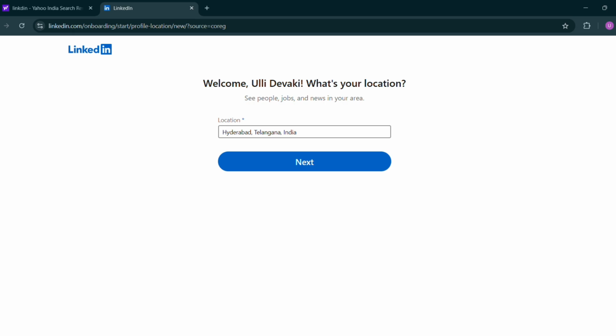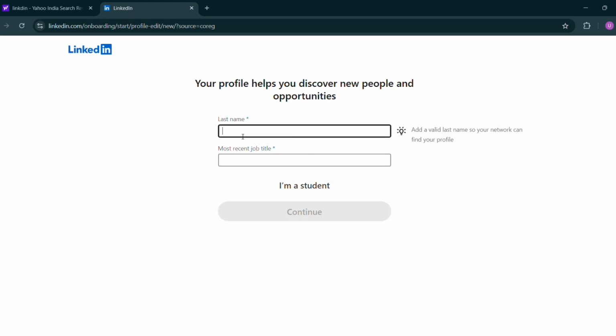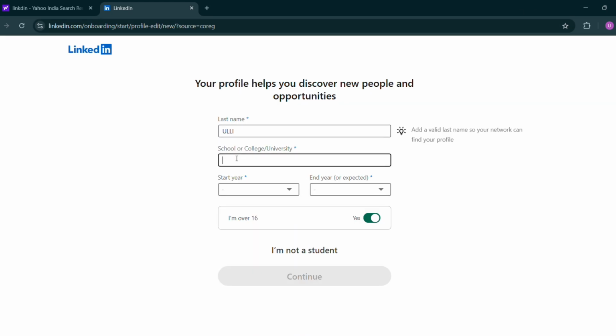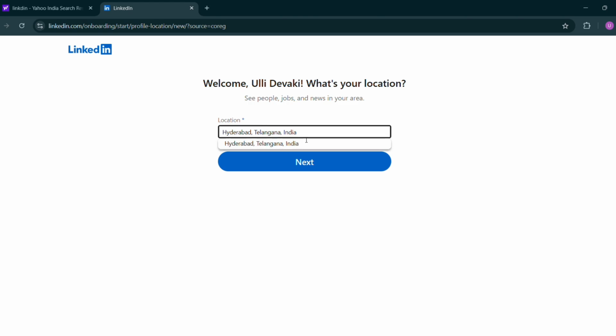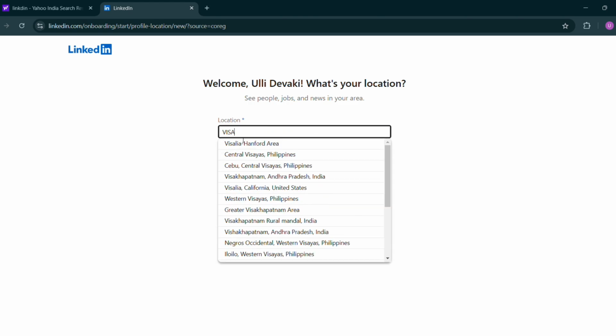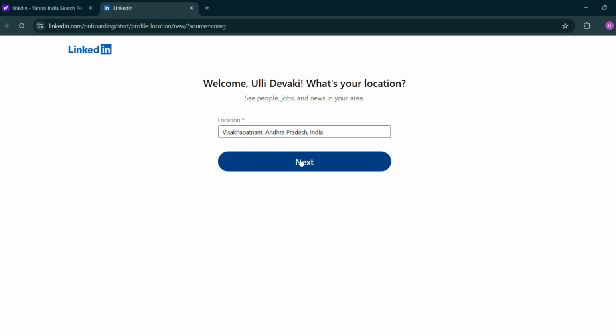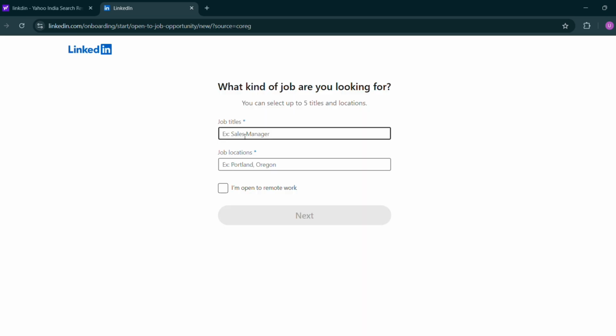Let's go. Just sign into your LinkedIn account, select the school or college name, your starting year and end year of the college, and continue. If you're just starting your career, you can skip this step and continue. Next, you can upload a profile picture that should be a clear headshot. Make sure your face is visible and well lit.